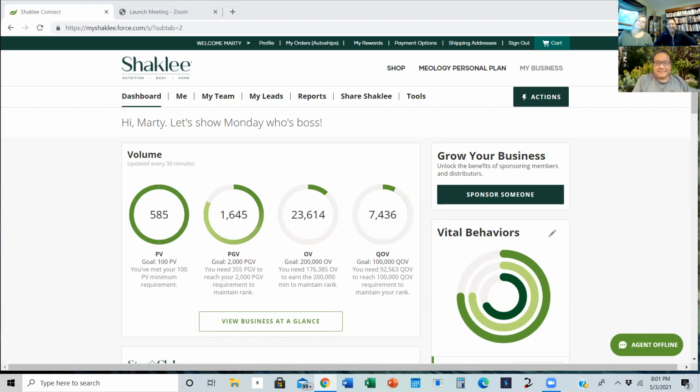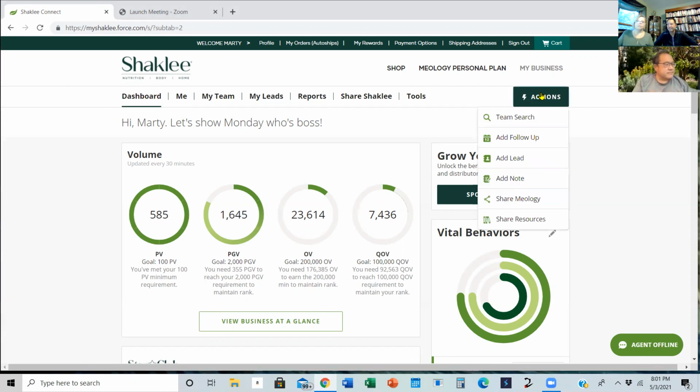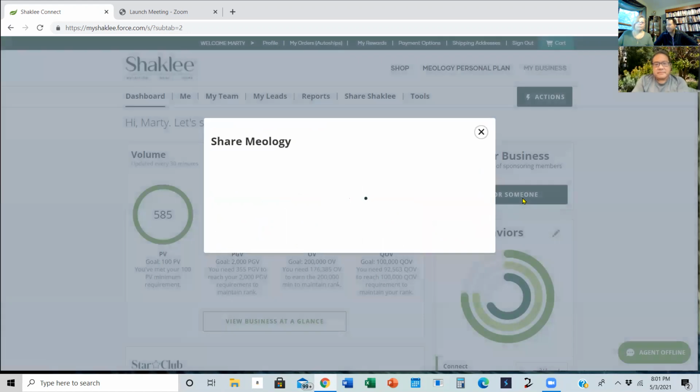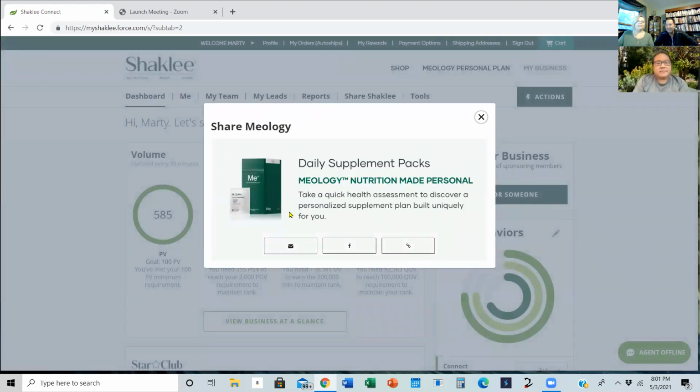Anyway, there's this action button in your Member Center, which is the way you can share. You can do team search. You can look for different people on your team. You can add follow-ups, and they track down here in this little target. And you can add leads, add notes. You can share meology and resources. Let's share meology. That's going to get us points.